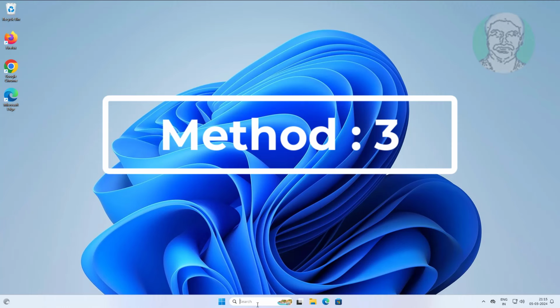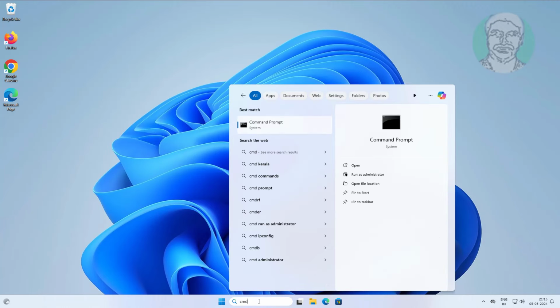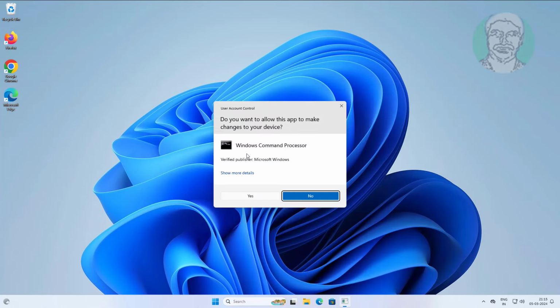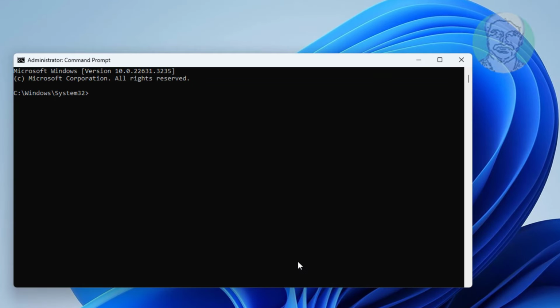Third method: type CMD in the Windows search bar, right click, run as administrator. Type shutdown space -f space -s space -t space 00.